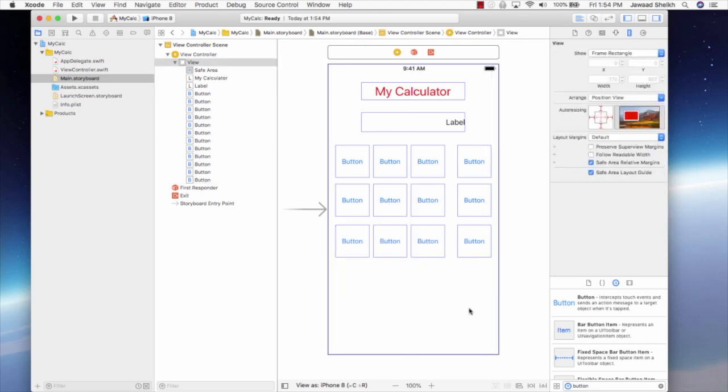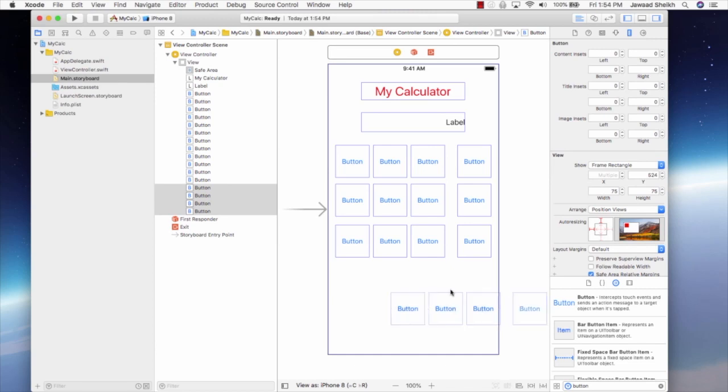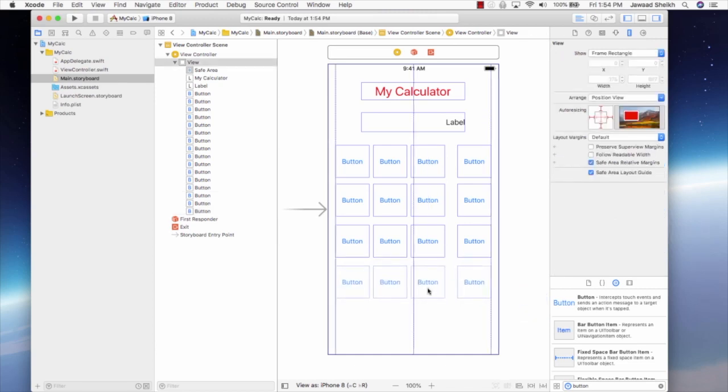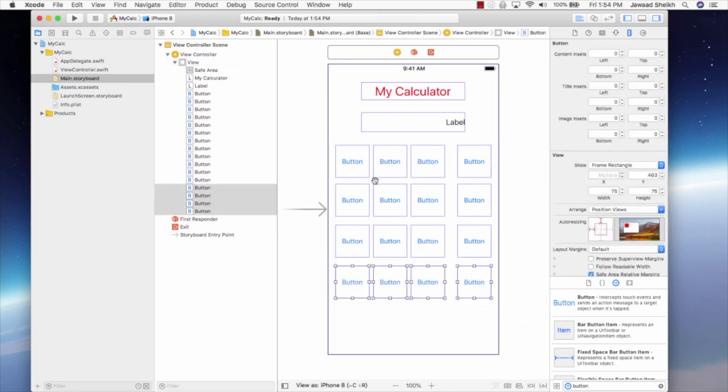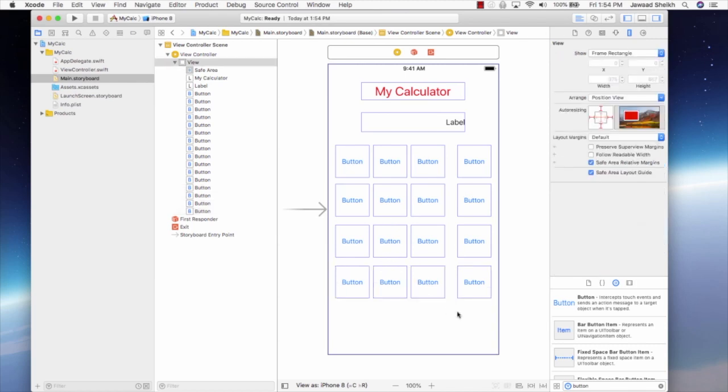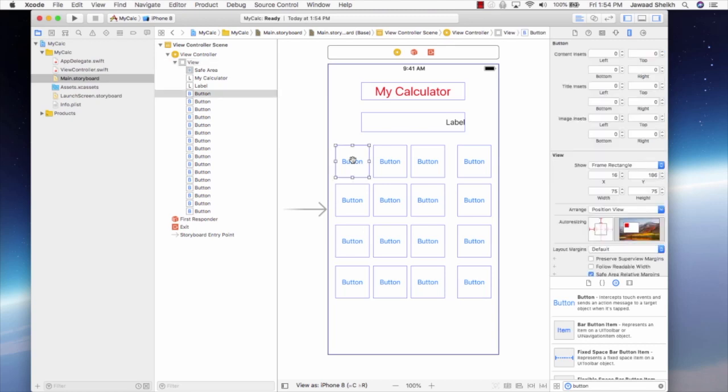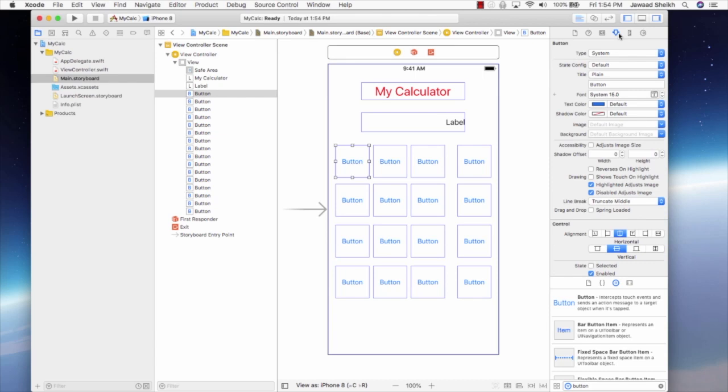And one more time, Command V to drag. All right, so I have 16 buttons. So let's go ahead and edit every button, starting with what label is supposed to go on. So I'm going to start here in the top corner. I want this to be 7, 8, and 9, and a plus sign. So highlighting that first button in the corner, I'll go to my attributes inspector, change the word button to 7.